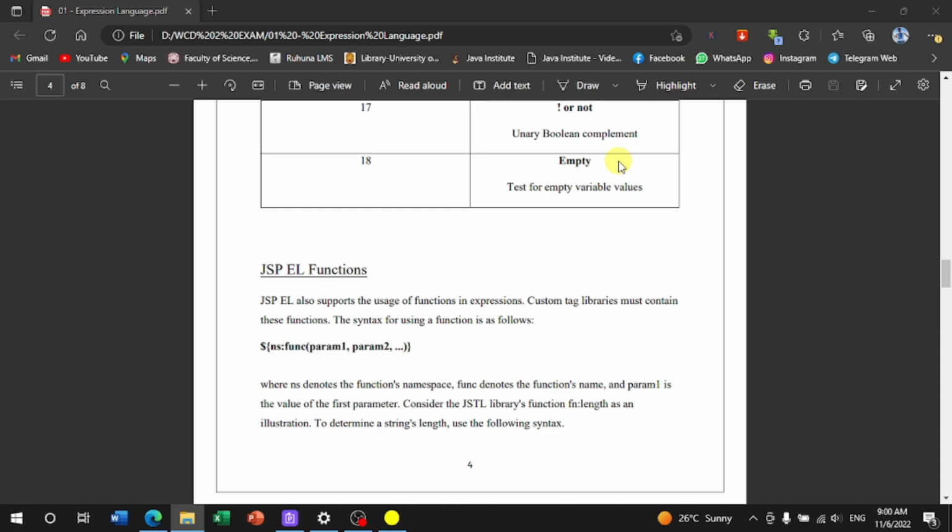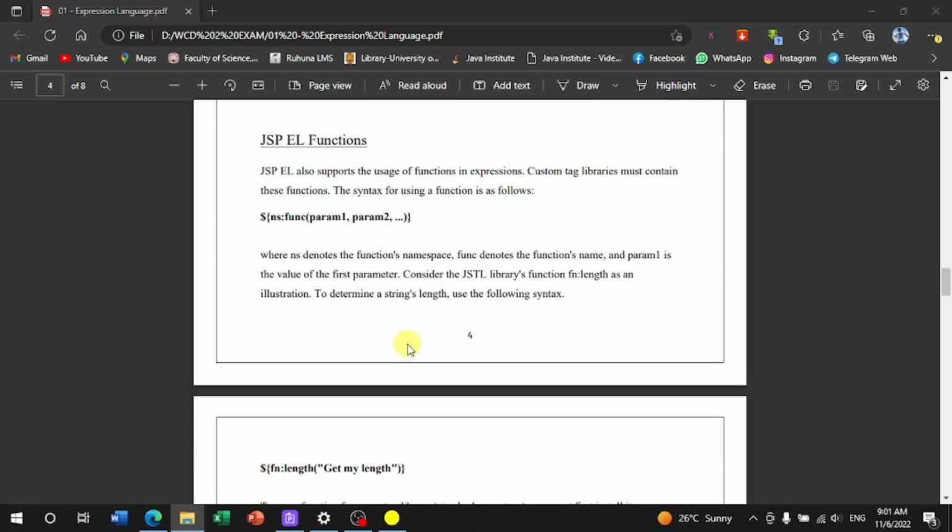Let's talk about JSP EL functions. JSP EL also supports the use of functions in expressions. Custom tag libraries must contain the function, and the syntax for using a function is as follows. Here you can see a code example. You can go through it. Where the prefix denotes the function's name prefix, the function name denotes the function's name, and param1 is the value of the first parameter.